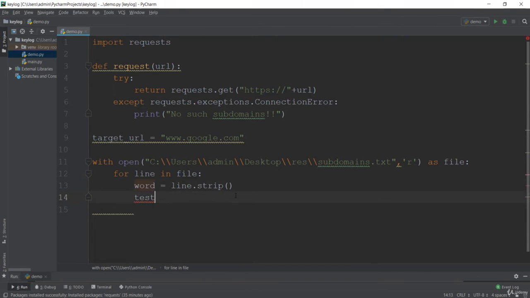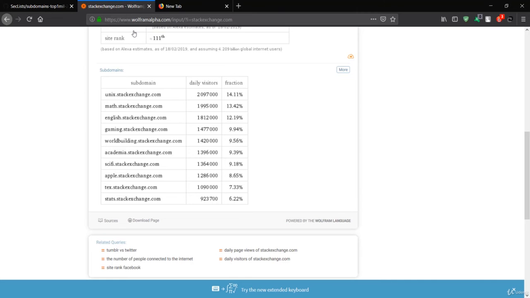So let's go back, and after we strip that word, we have to make now the test URL. So this test URL will be our subdomain. So let's make that subdomain. How to make that subdomain is a very interesting part. So let's go over here and see the Stack Exchange. In the Stack Exchange, we have seen this subdomain now. It has shown that there will be some word at the beginning.